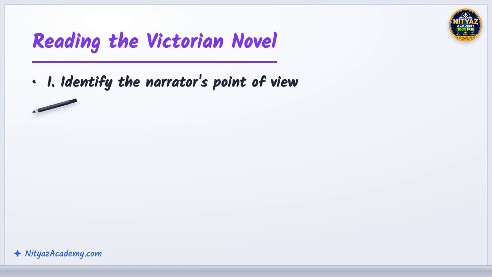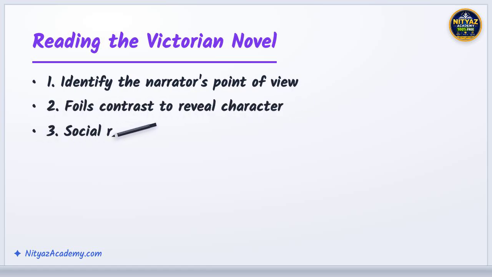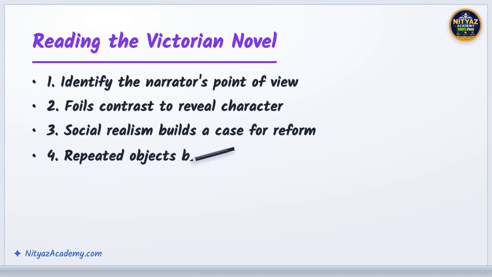Here's your guide to the Victorian novel. 1. Identify the narrator's point of view first, because it shapes everything. 2. Foils use contrast to reveal character. 3. Social realism stacks honest detail to argue for reform. 4. Objects that keep returning become symbols of larger ideas. Apply these 4 lenses to Dickens or the Brontes, and the layers of meaning come into focus.